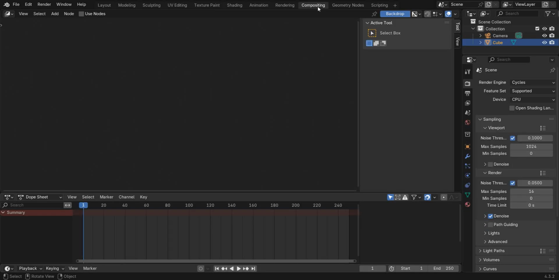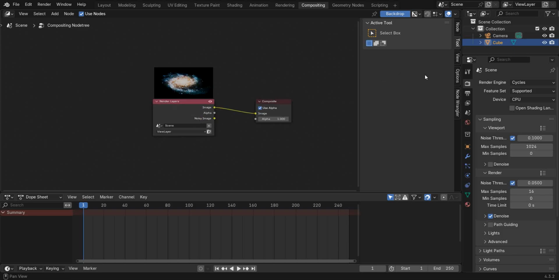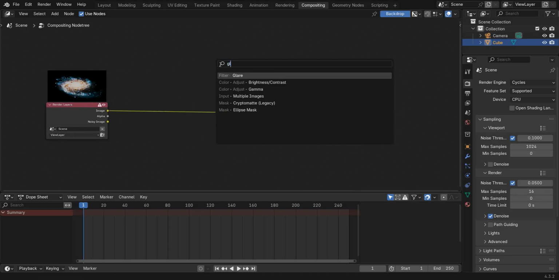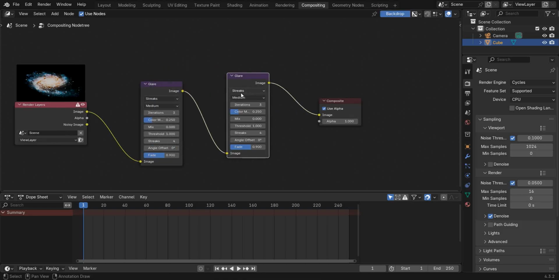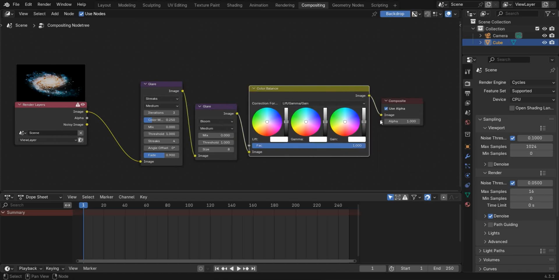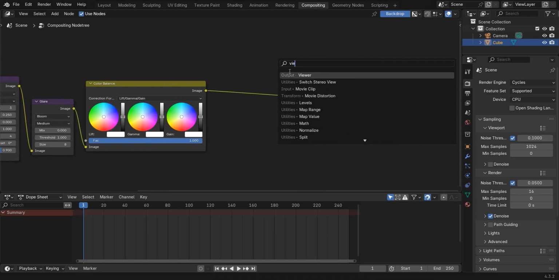After you render the scene, go to the Compositing section and enable the Use Nodes checkbox. Go to Options and change the device to GPU. Add a glare node, duplicate the glare node, set the glare type to bloom, add a color balance, and finally add a viewer node and connect the image to the image.